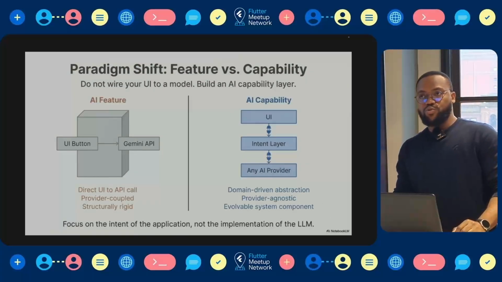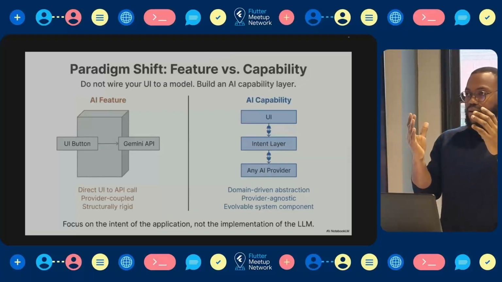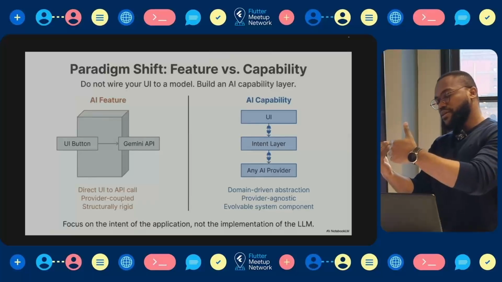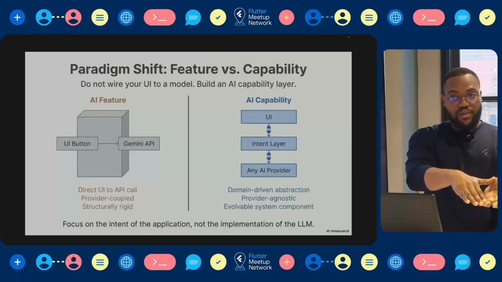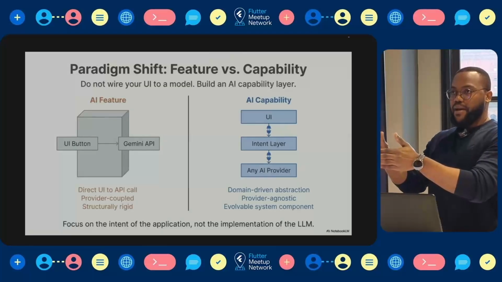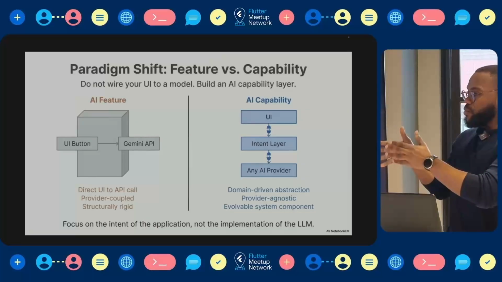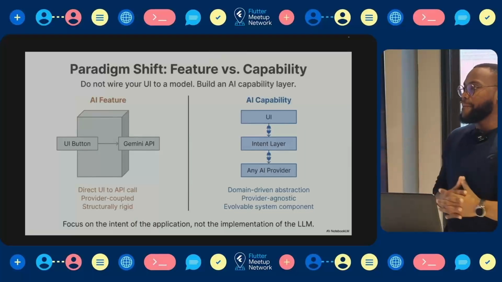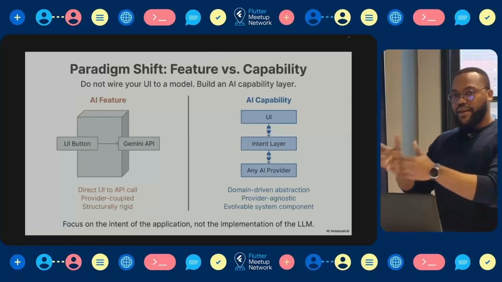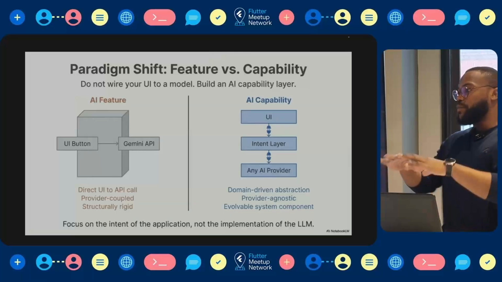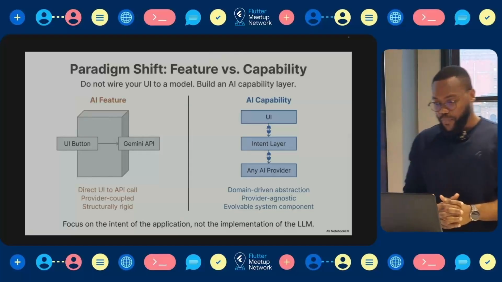And what I want to tell is that we want to shift our mindset from building an AI feature to building an AI capability. So we don't have to wire our user interface into a model, but we want to build an AI capability layer that can evolve independently and without breaking our core system.